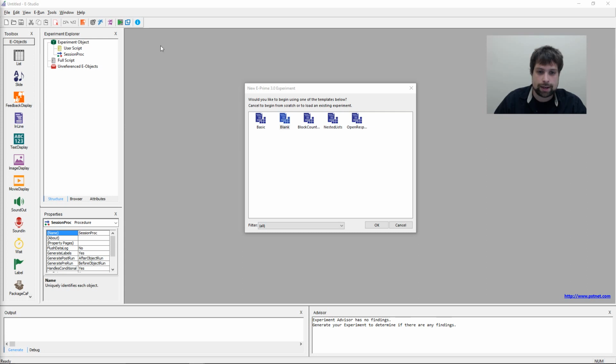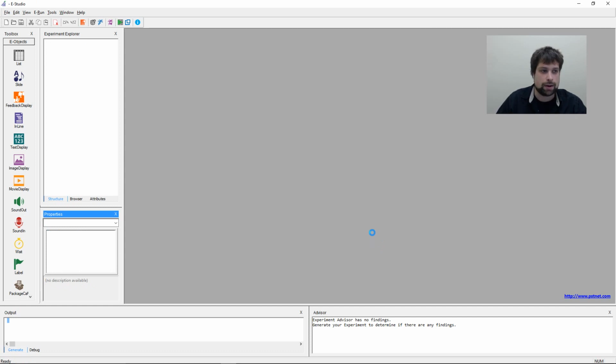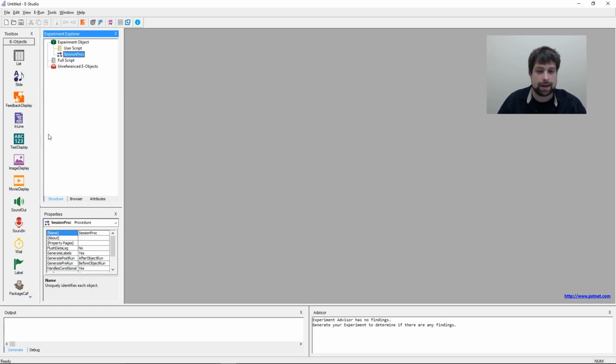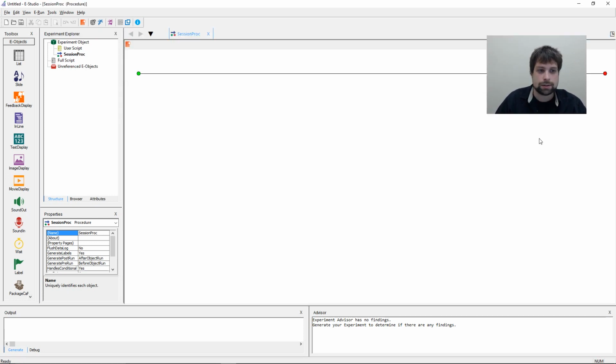So let's go ahead and jump right in. From our eStudio interface here, we're going to select a blank template. I'm going to click OK and wait a second while it loads. A blank template is just your basic starting point of ePrime. If you look in your Experiment Explorer over here on the side of the window, you can see that we have our user script, our full script, and a session proc. That represents, obviously, a blank version of ePrime. So go ahead and double click on our session proc, which is our experimental timeline, to open it up in our workspace, which is this area right here.